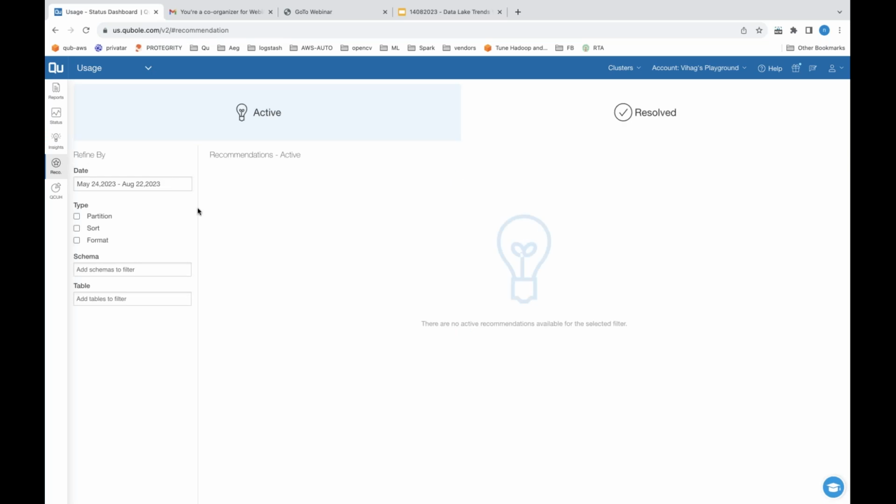When it comes back, again, we can go to recommendations. As I was telling you, based on the queries, it can find you recommendations, of course, for partition, sort, and format, what type of format you're using, and schemas and tables. You can filter based on that, and it will provide you recommendations, and then you can say which are active, meaning the recommendations that are provided and available, and which are dissolved.